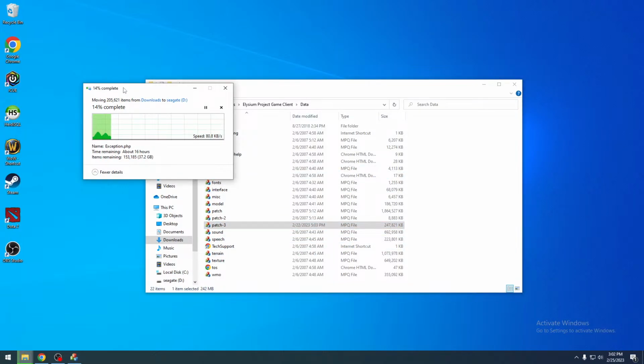This is going to take forever to transfer all this over. I really should just have pulled out the hard drive and put it in a new computer, but that's fine.